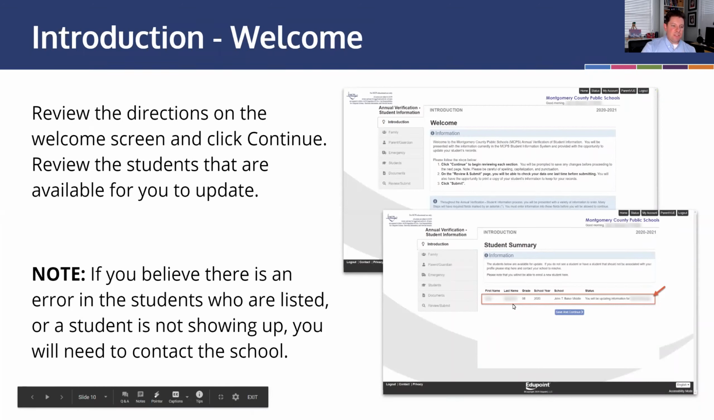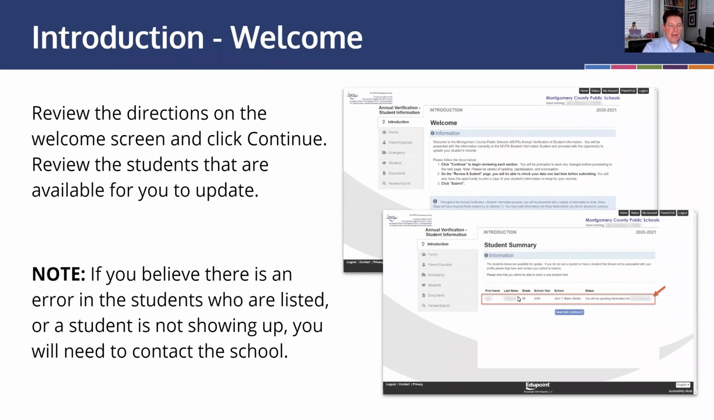But if there's something simple like a name change, you can still go through this process and then contact the school later, and then they can make those changes. I notice in some cases, maybe they put an L instead of an I. You know, little things like that. They're more like clerical errors. You can contact the school after submitting this, and they can take care of it then.